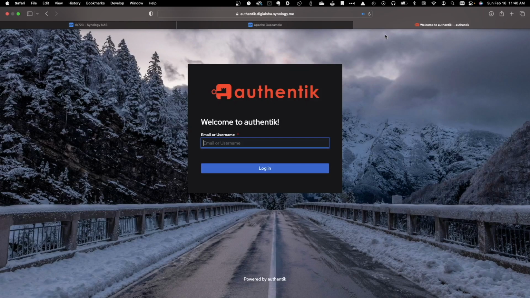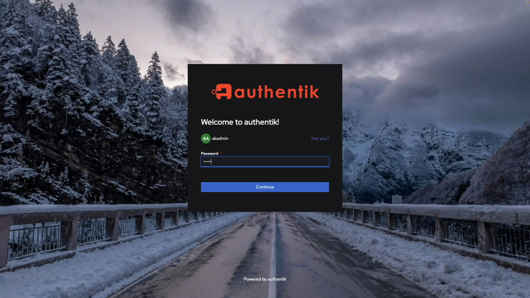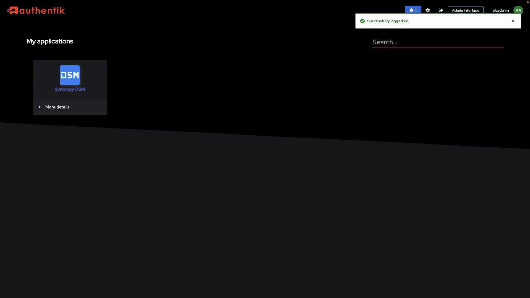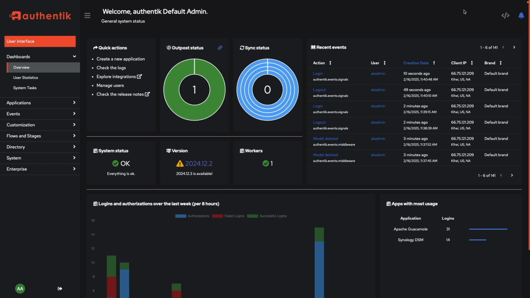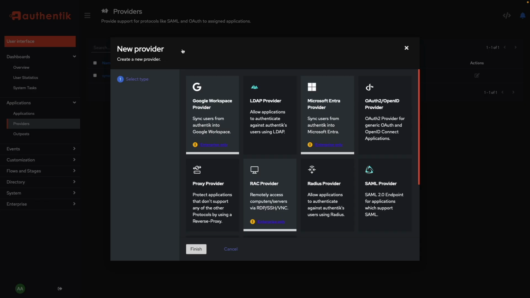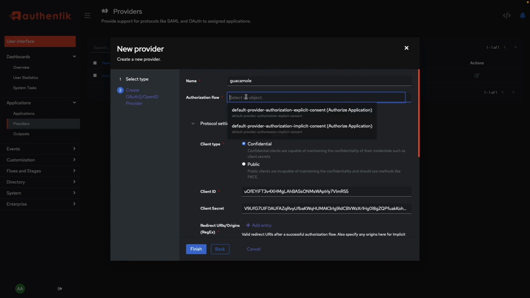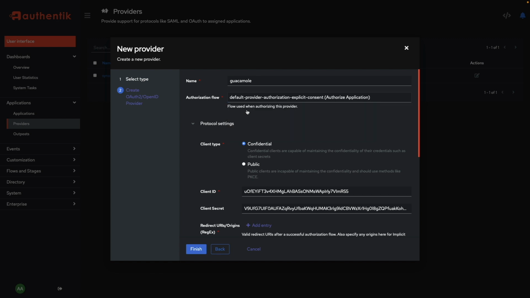Now that Guacamole is running, let's switch over to Authentik and log in as the akadmin user so we can configure the integration. Once logged in, select Admin Interface. Expand the Applications menu, select Providers, and click Create to start setting up a new provider. In this window, select OAuth2/OpenID Provider, then click Next. In the New Provider window, enter a name for the provider, which I'll set to Guacamole. For the authorization flow, select Default Provider Authorization Explicit Consent.